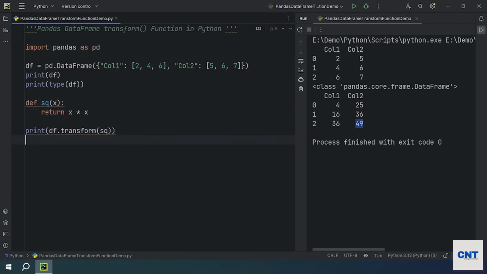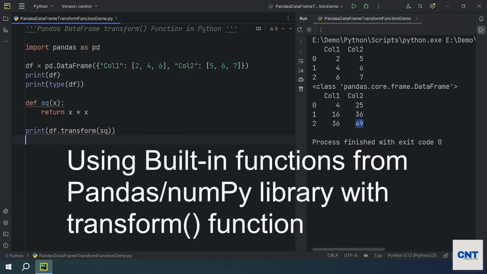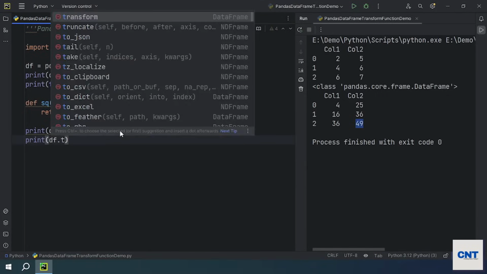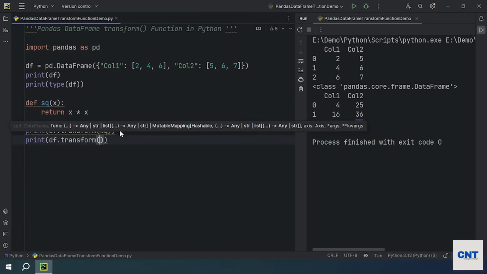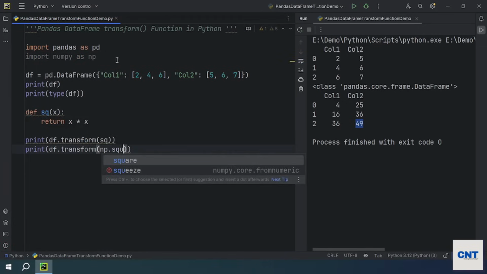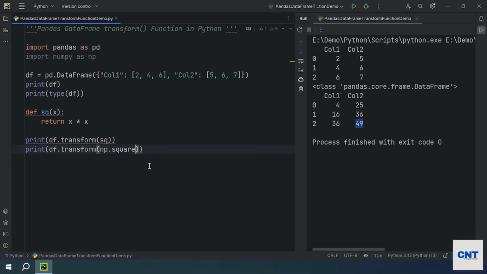The second way is to use a built-in function in the transform function. How? Let me take print df dot transform. Now I want to refer to one of the functions from the numpy library that will calculate the square of a value. I'm going to import the numpy library as np, because I have installed it on my computer. I'll say np dot square. There is a function square, you see. I can use it, I can simply pass it.